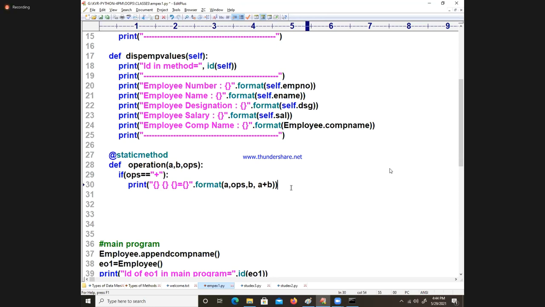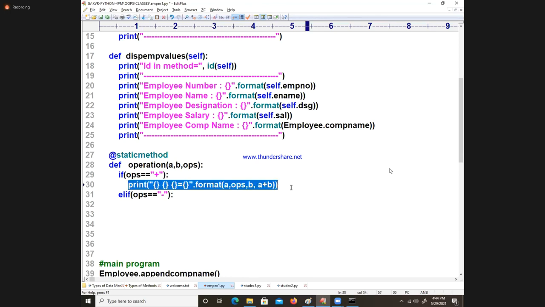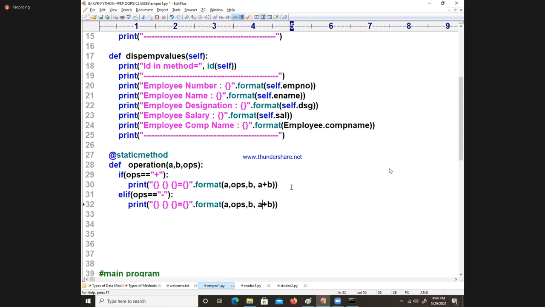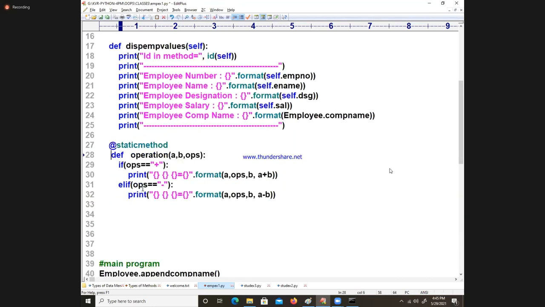Yeah. Similarly, elif OPS is equal to minus. What should I do? Same thing. Copy paste. Say minus. 100%, for this you need to write the static method. You need to write it compulsory, the static method. Like how you wrote like this, like that you need to write it. Compulsory you need to write the static method. Necessary, compulsory, necessary. Okay, done.